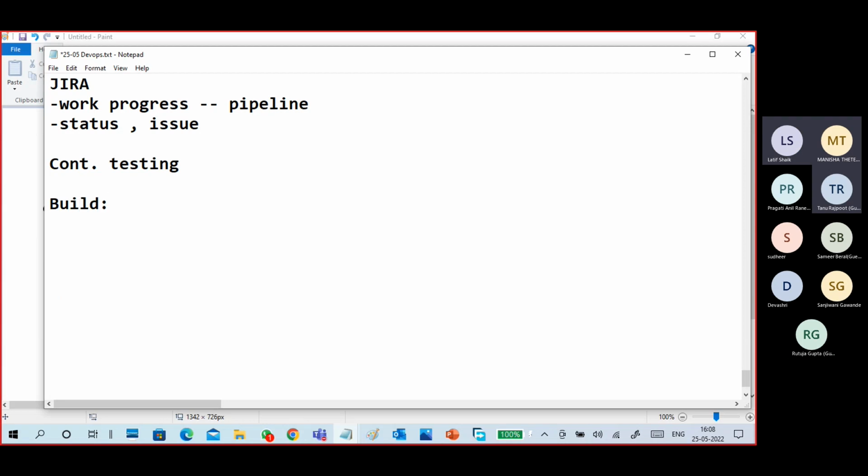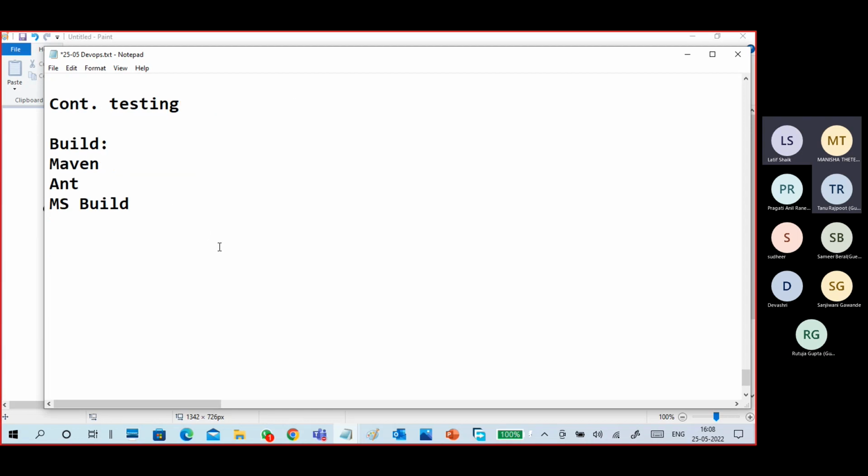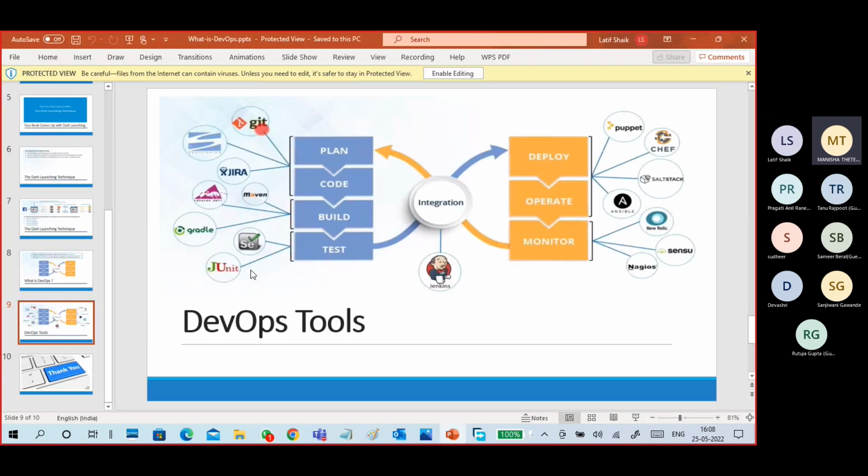Build tools are there, Maven and MSBuild. These are basic build tools. There are a lot of build tools, and package management tools are there too. Maven is there, and Gradle is also there.